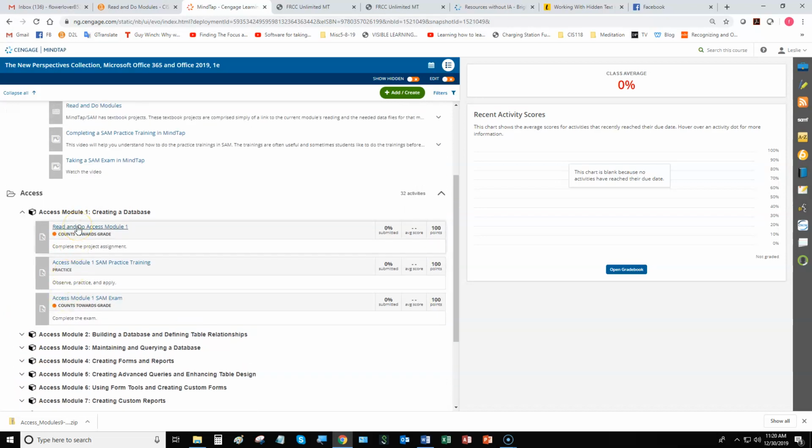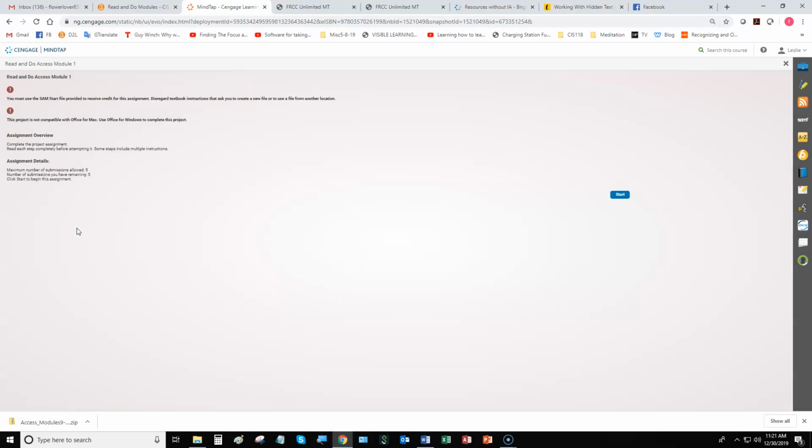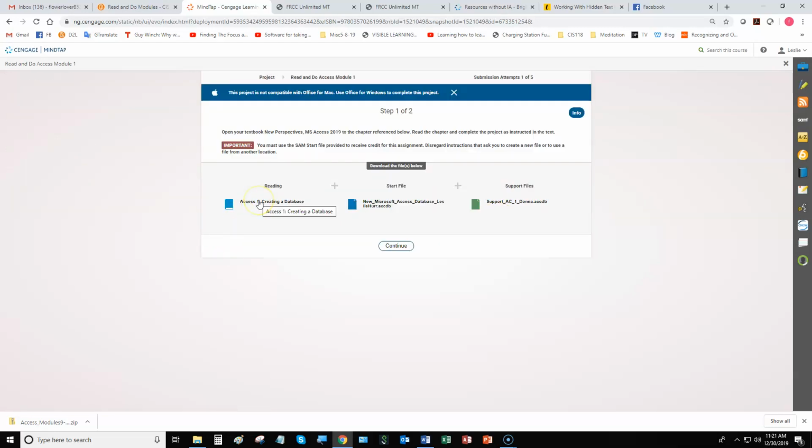So, for example, on the first module, what I've done is I've set it up so that to read your book and do the activities in your book, you just click here, and then it will go to this screen here, and you just click on the start, and right here is a link to the module or chapter that you want to read, and then here are the start files, the supporting files and the start file that you'll need in order to be able to do the activity.